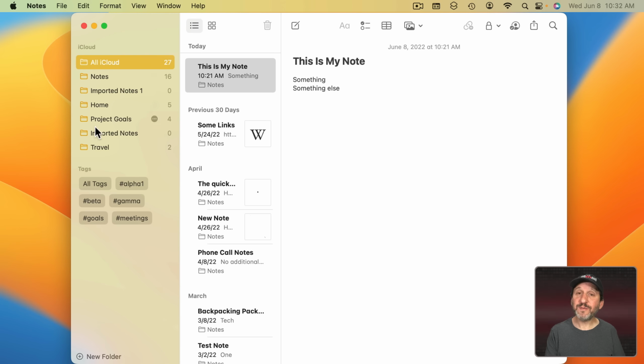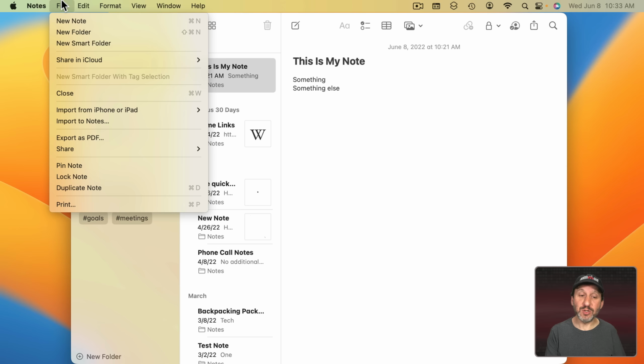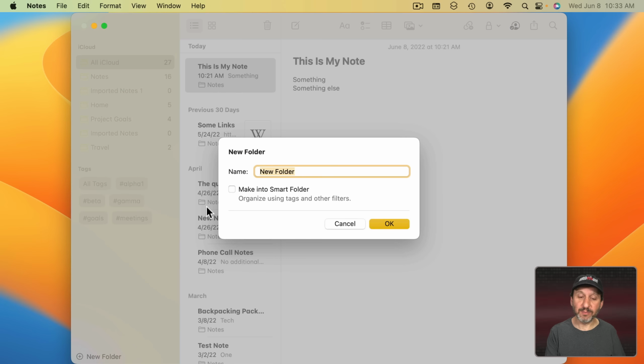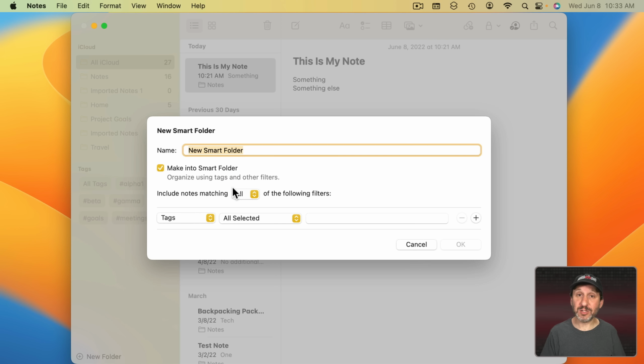Now you have these folders here on the left, and you can create your own folders and move notes into them. But you also have smart folders. So you can either do New and then New Smart Folder, or click the plus button down here and then create a new folder, but you can make it into a smart folder with that checkbox there.